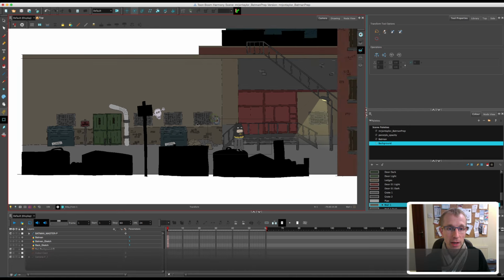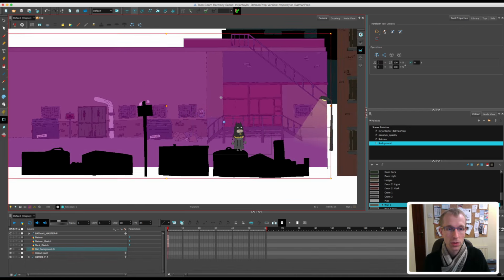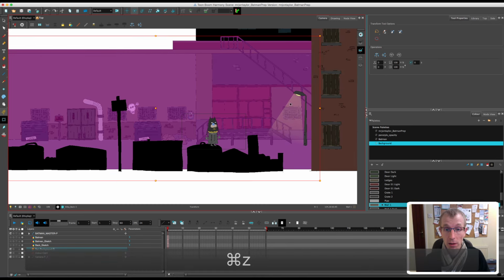Obviously the next section is the alleyway itself. I can move these bits around to show you. So that's one whole section there. That will be completely still.